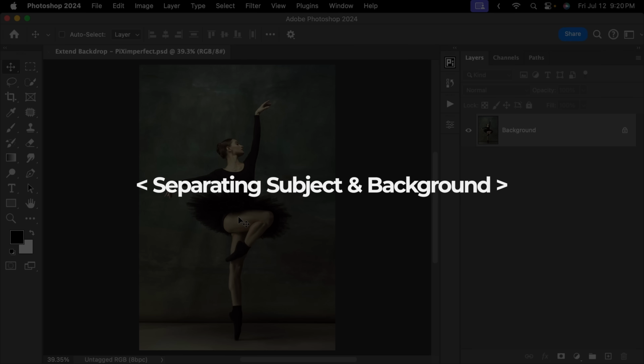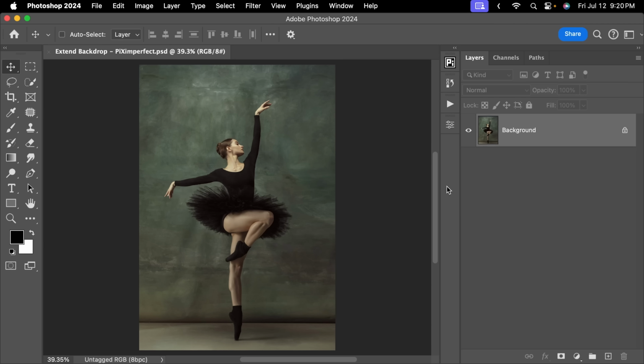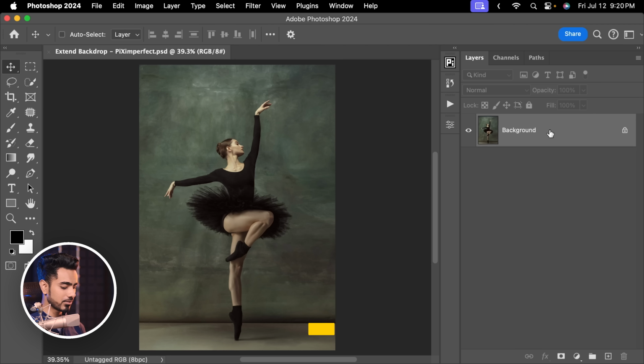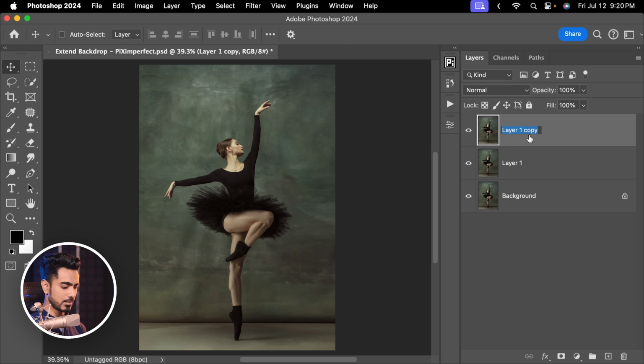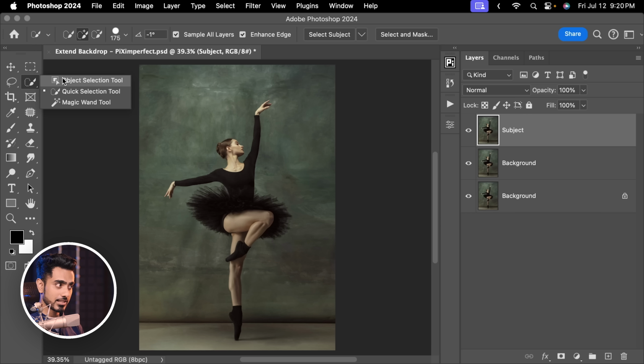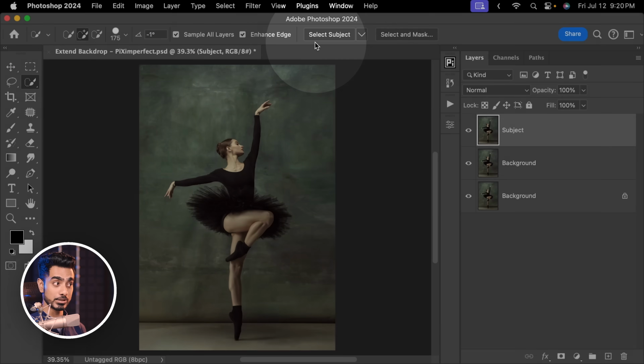The first order of business that makes compositing easier is separating the subject and the background. Let's make two copies of the background by pressing Ctrl or Command J twice. The top one is the subject and the bottom one needs to have just the background. So select the subject layer. You can use the quick selection tool, the object selection tool, or the magic wand tool. With any of those activated, you'll see select subject at the top.